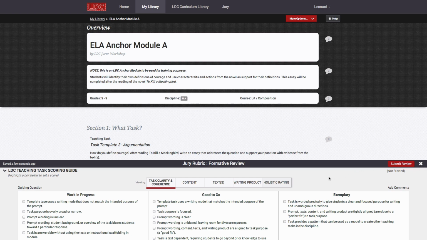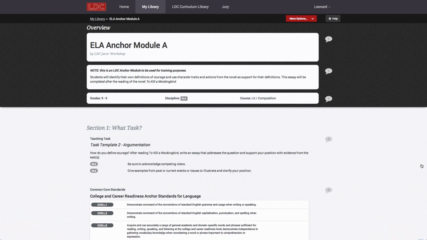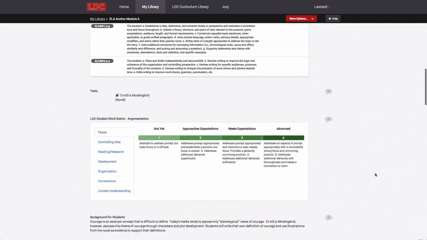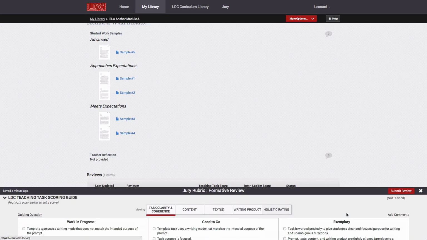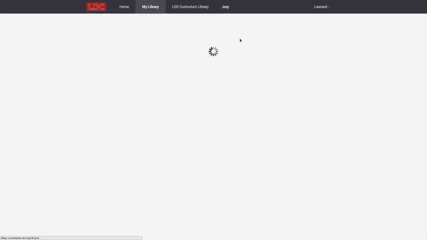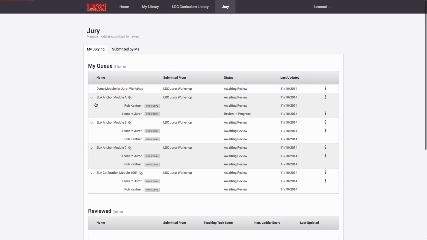At times in this demo, you may see a save button as an option on the jury control panel, but don't worry, this option is no longer needed. I can close my jury control panel at any time and know that it has been auto-saved. I can then reopen it either by 1, scrolling to the bottom of the module and using the option there to start or resume my review, or by 2, finding the exact same options available in my jurying queue in the Jury tab.